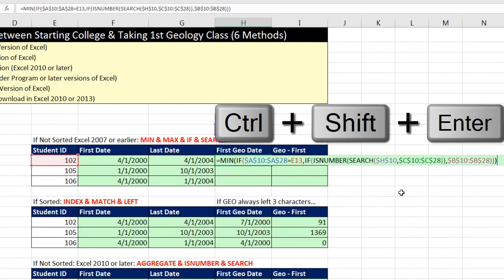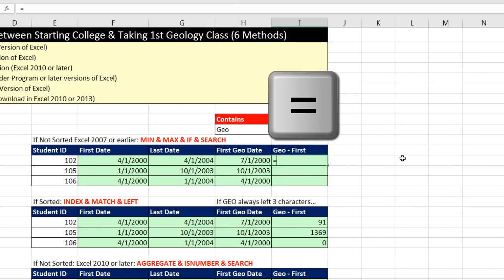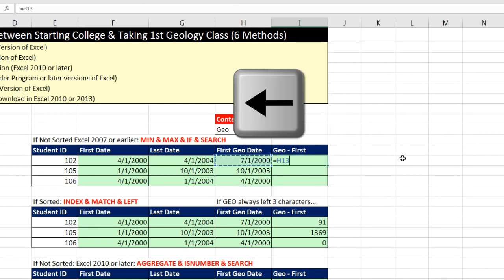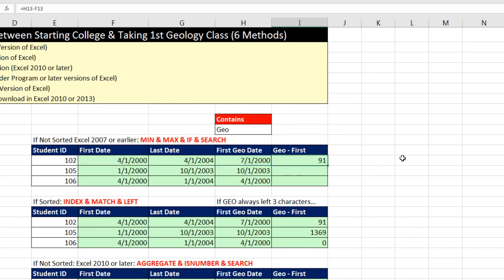Now, I enter this with Control Shift Enter. I immediately look up to the formula bar. There's my curly brackets. Double click and send it down. Go to the last cell, F2. Everything is looking fine. Escape. Now, the difference is simply equals the first geo date minus the first date. Control Enter. So 91 days for the first student. Double click and send it down. 1,369 for student 105 and 0. That means they took geology in the very first quarter they started college.